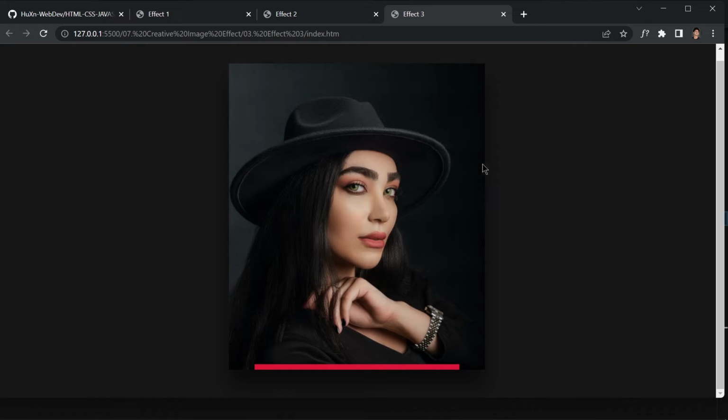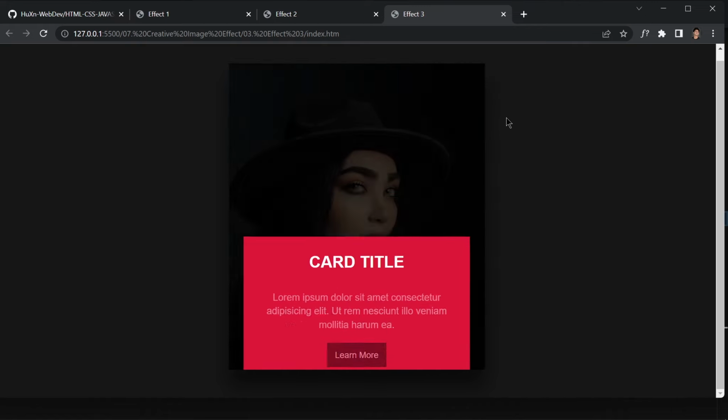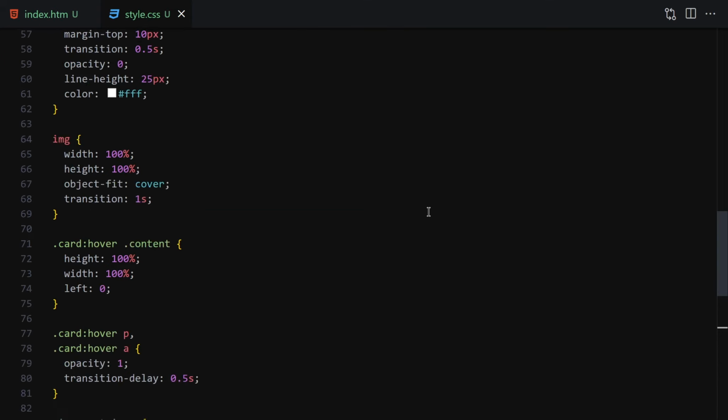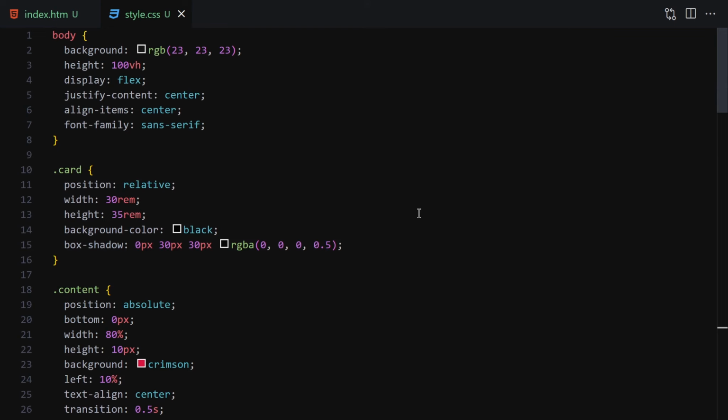All right, so that image will be gone. Here you can see the opacity, just focus on this image, it's decreasing, the opacity is becoming 0%. This card is taking its place. Okay, so that was quite simple and easy.